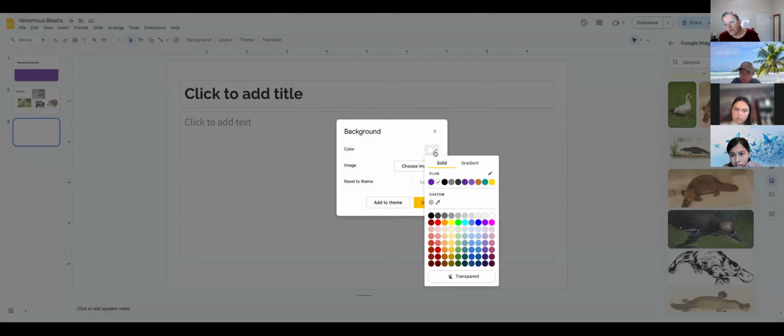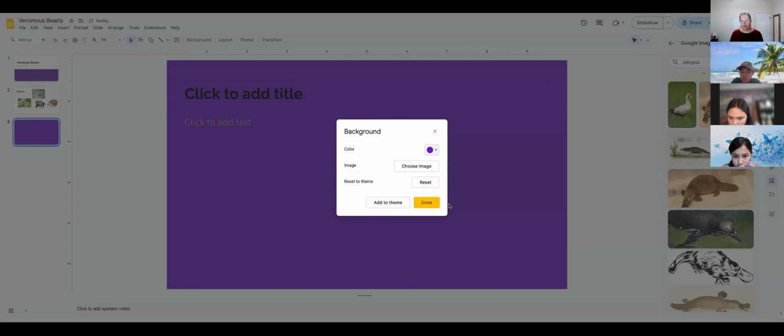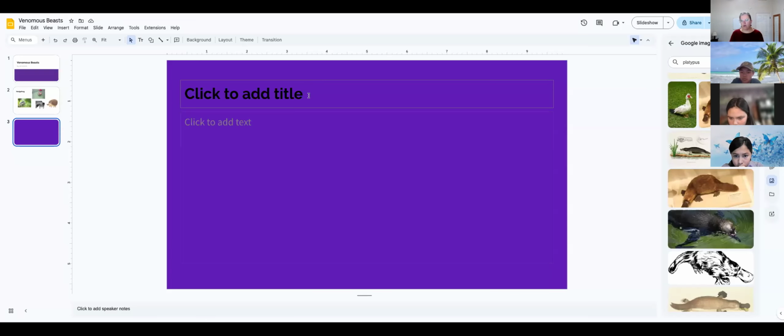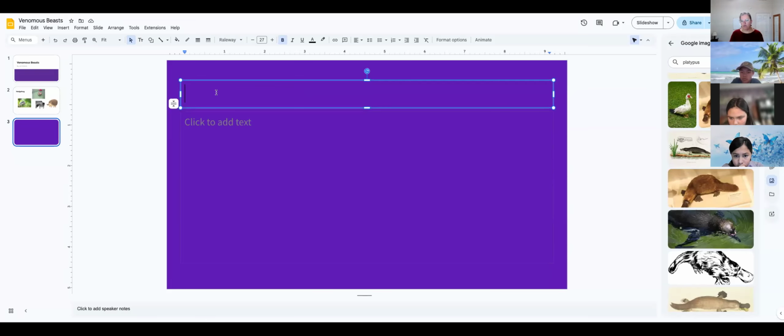Click on the color and then you get to pick whatever color you want to put there. That's going to be the background of the slide. So your pictures will go on top of that. Like if I made my slide purple, if you do that, you want to make sure your font is readable. Okay.